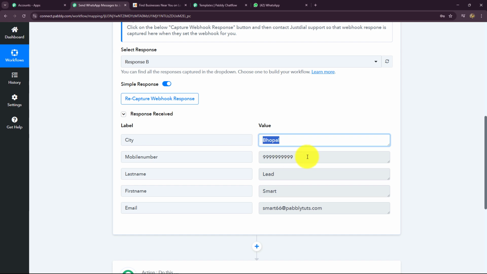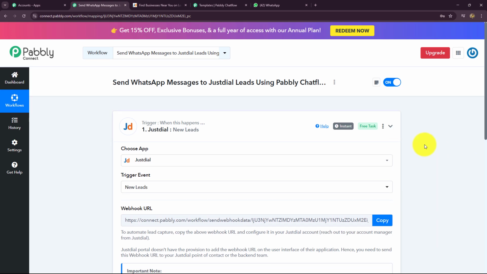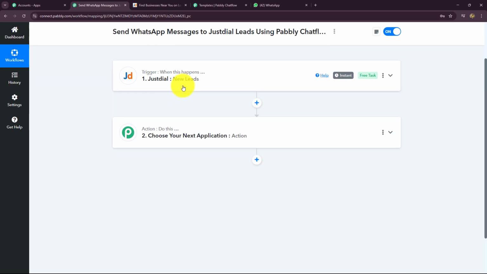First of all, we have the city of the lead, we have their phone number, their email address, their name as well. So this means our connection between Justdial and Pabbly Connect is built, and now every time the lead is going to be received in Justdial, with the help of webhook URL, automatically the response will be captured.